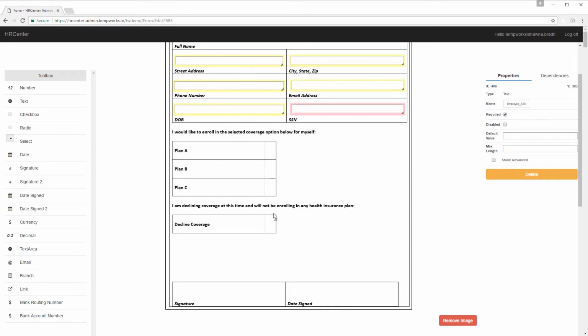I don't want them to be able to enroll in more than one plan, and I also don't want them to be able to decline coverage but also enroll in a plan. So this is where it becomes very important that we choose the correct option in our toolbox. If I were to choose the checkbox option, that would allow somebody to pick all that apply to them. So imagine if somebody asked you to select all colors that you like: green, blue, red, orange, pink, purple. I could choose multiple. That really describes the checkbox option, choose all that apply to you.